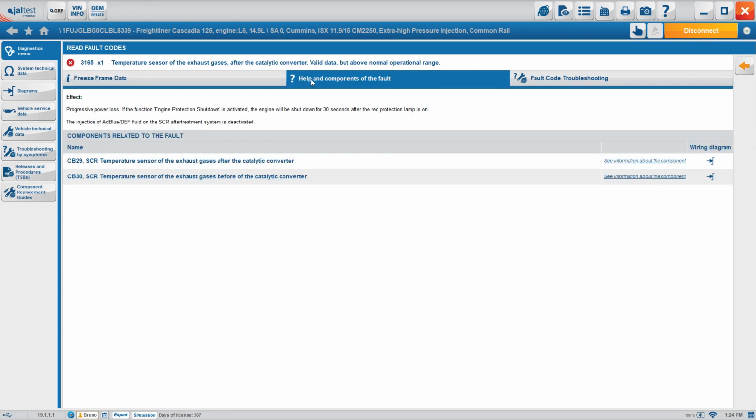After that, we're going to go to help and components about the fault. Important here, it's going to tell you the effect that it generates on the system, and here's where the proprietary data that we spoke about is relevant. It links us to the 2 specific components, in this case the temperature sensor of the exhaust after and before the catalytic converter. So now we know that it's either this component or this one, but most of us don't know exactly what that looks like.